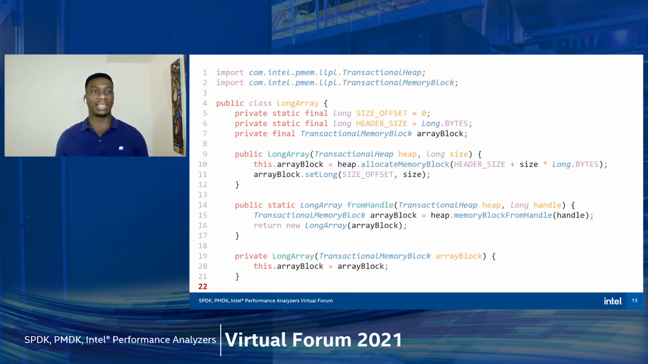So let's start off with line 9, which is a constructor. Given a transactional heap and a size, we're going to construct this long array. And on line 10, we call allocate memory block, which is a method on the heap, given the number of long elements that we are going to store in this array. Allocate memory block returns, as you might imagine, a memory block. And what we're doing here is making sure the size is large enough to fit all of the elements in the array plus our header.